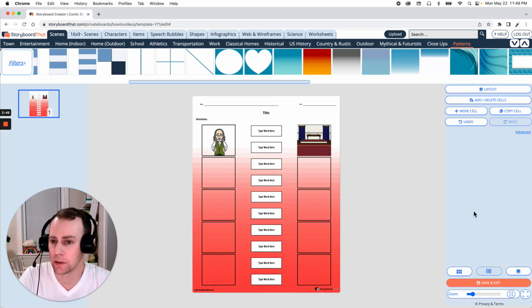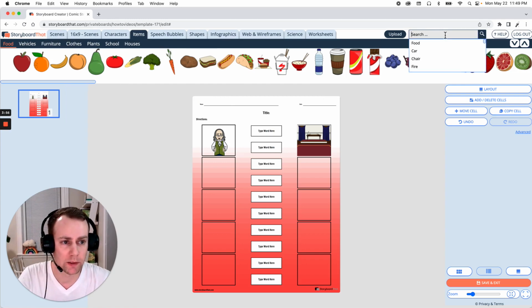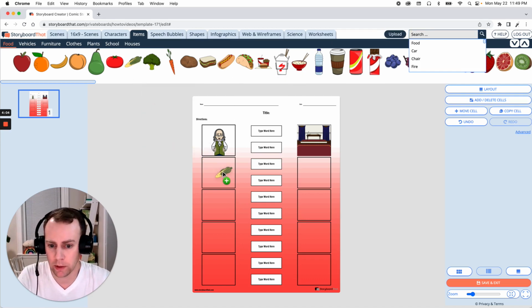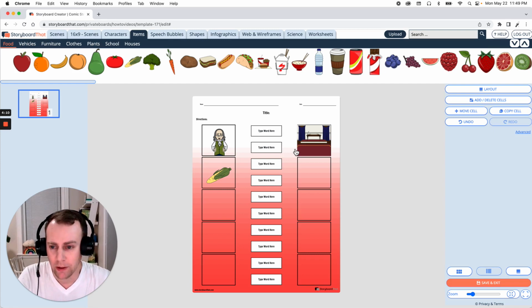Now next is items. You can browse the items menu and we have all of these fun categories, or you can search for a specific item in the upper right hand search menu. Now I would like to pull down some food, so let's grab this corn. Apparently Ben Franklin was a big fan of corn. There we go. All right, great.